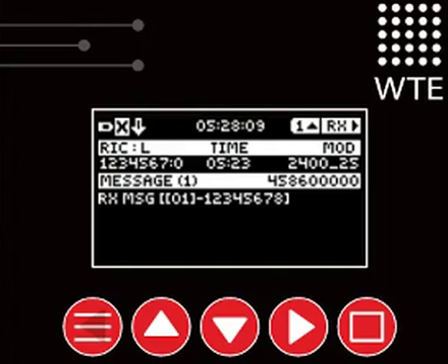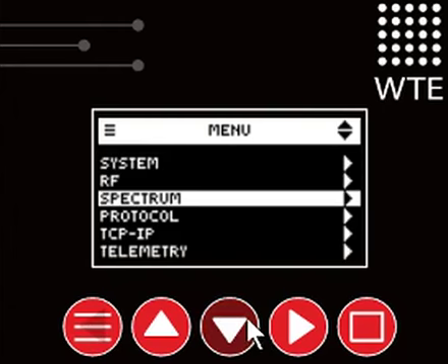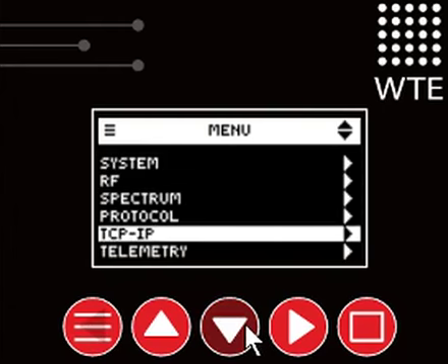I'm currently using the TReX's Web GUI interface to connect to our TReX product, and here I'll be demonstrating the configuration and use of the TReX outputs. First, enter the menu and move down to the output section.